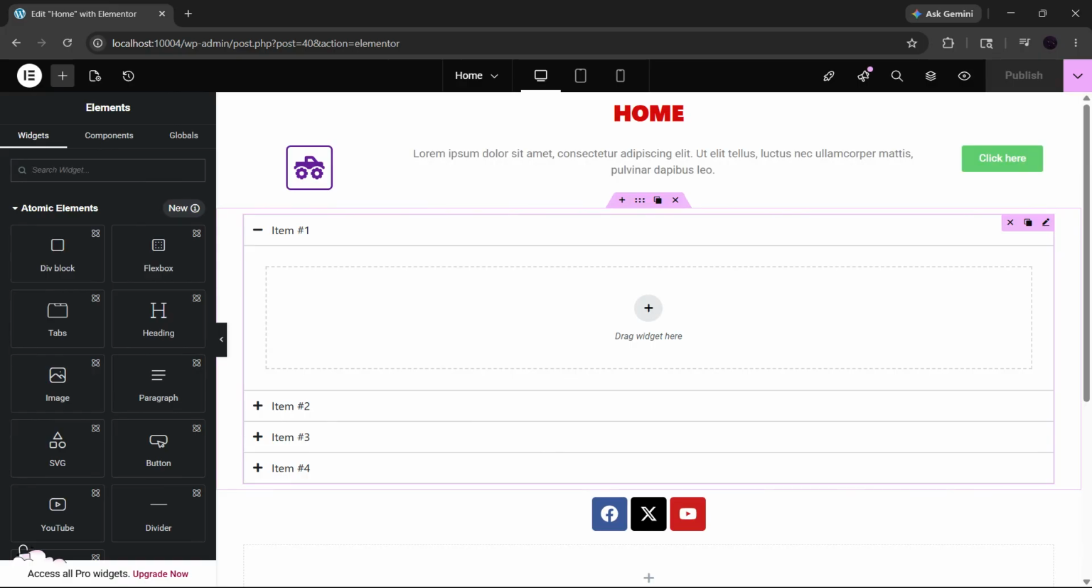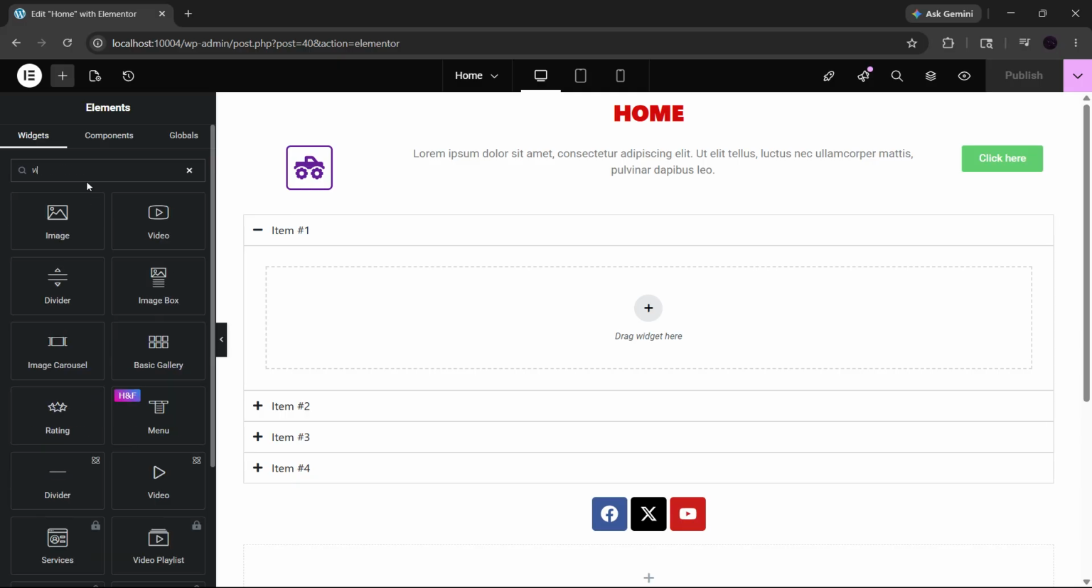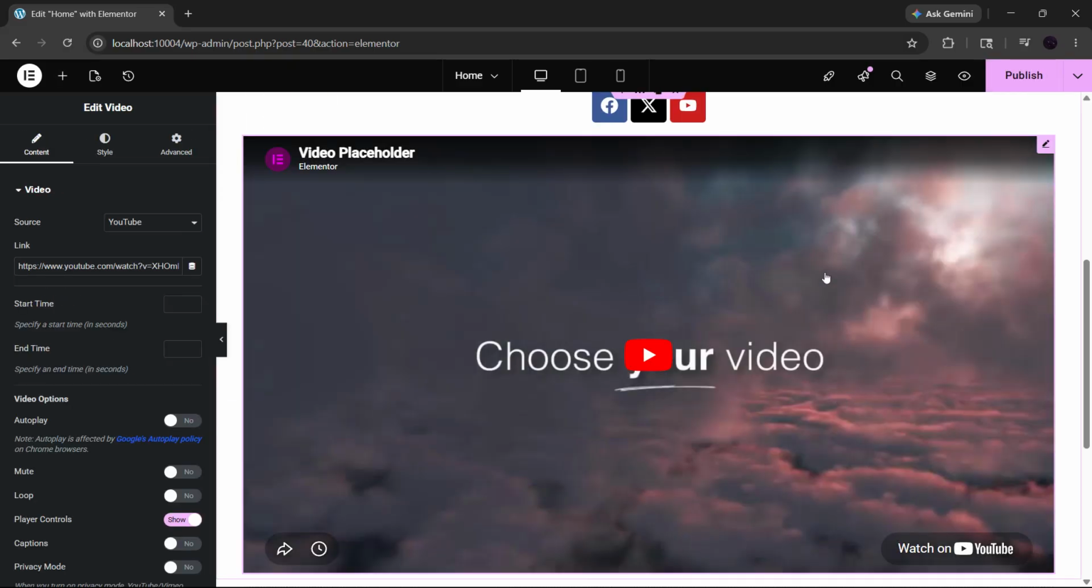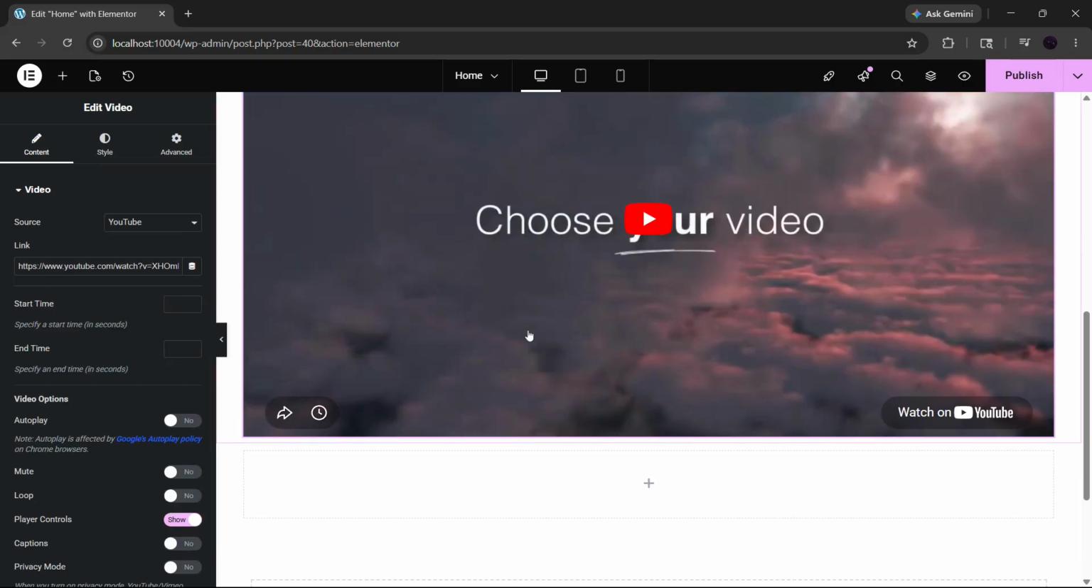Once the Elementor editor loads, look at the left-hand Widgets panel. In the search box, type Video. You should see the video widget appear right away. Now all you need to do is drag and drop that video widget into the section or container on your page where you want the video to appear. As soon as you drop it in, Elementor will load a default video preview that you can customize.